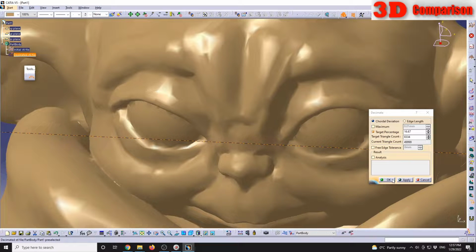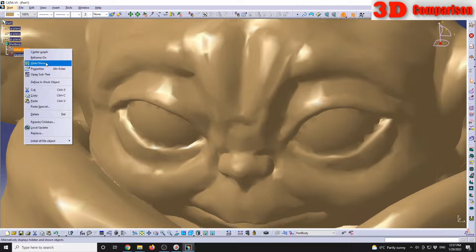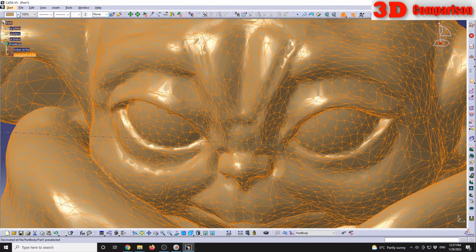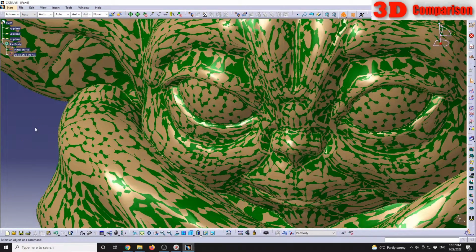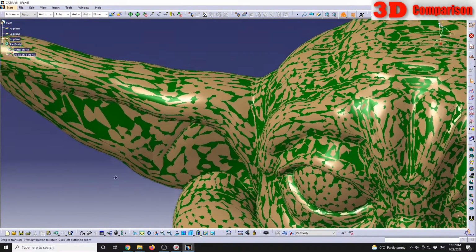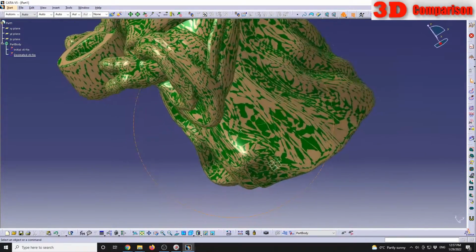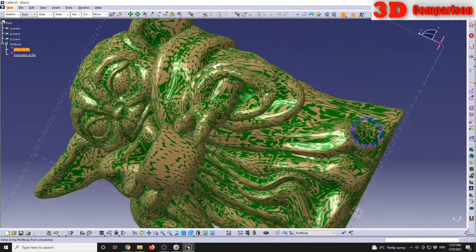If I want to visualize this better, I can display the initial mesh, and I will make the decimated STL file a different color, for example green, dark green, and then I will left click on the background so I don't have anything selected. And now I can see both the decimated mesh and the initial mesh overlapped.